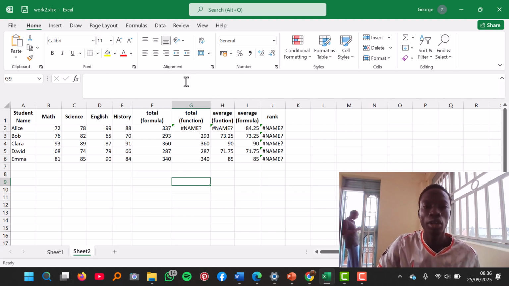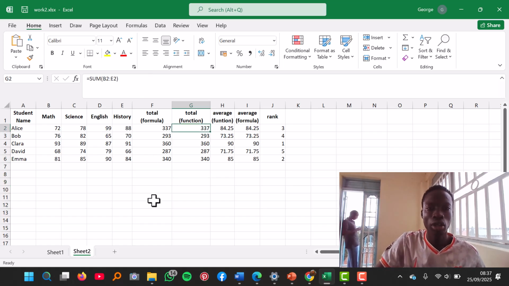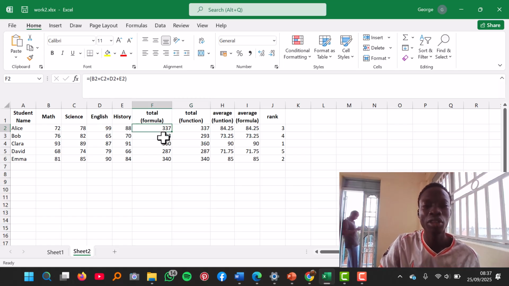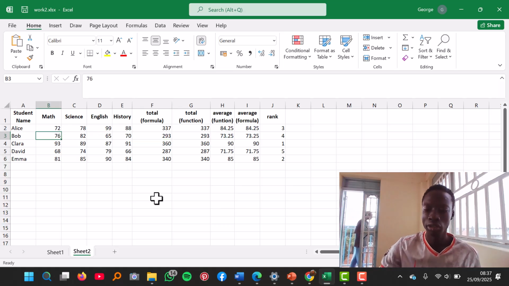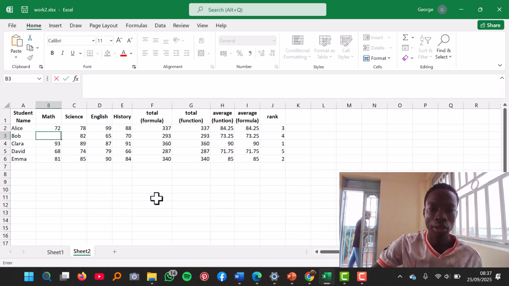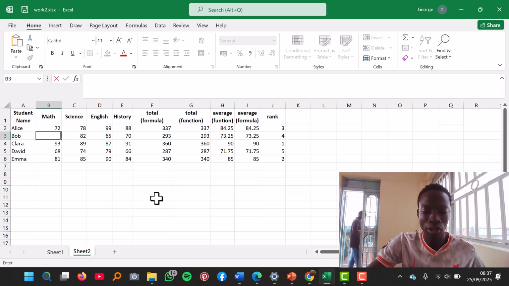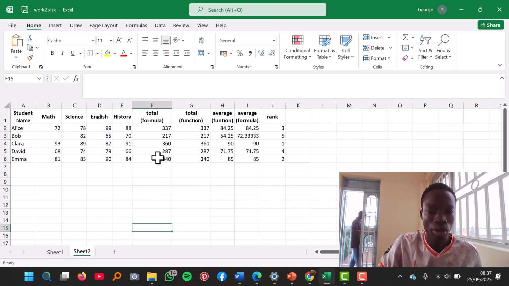There's another one, hash reference. Usually it comes when you are using lookup functions, or when you are using some simple formulas. For example, if you tamper now with this.